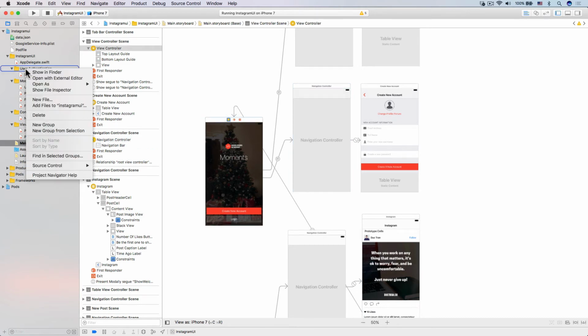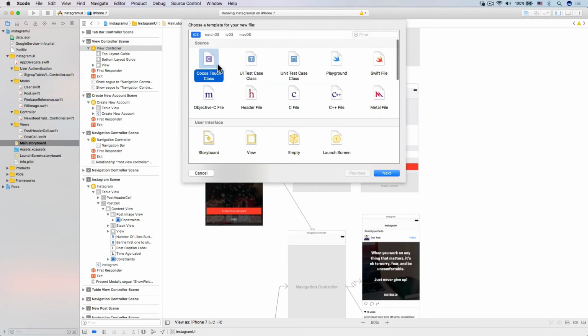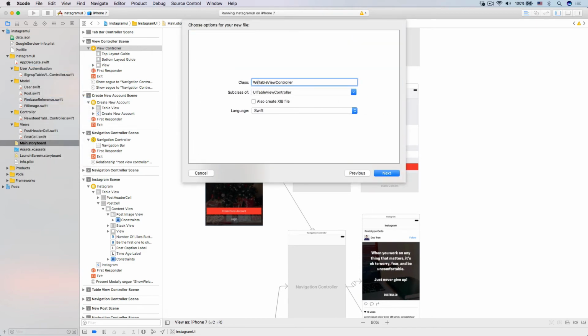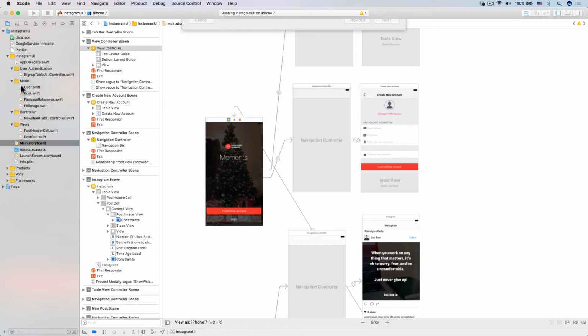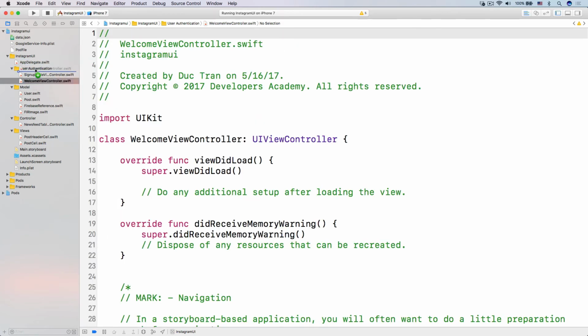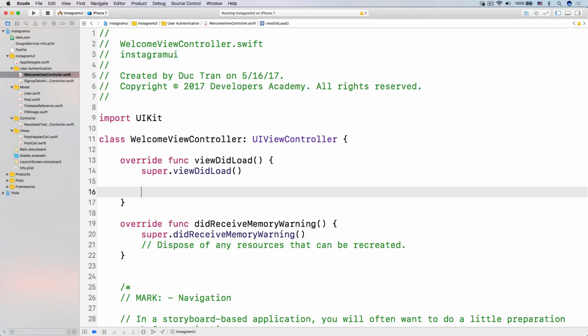Okay, so new file like that, and then Cocoa Touch class, and we have what? Welcome, UIViewController, and then let's have WelcomeViewController. Put it right there. Okay, move it up and here. So viewDidLoad is fine. So in viewDidLoad, what should we do? This is a tough one. So can you figure it out? Just give it a thought.